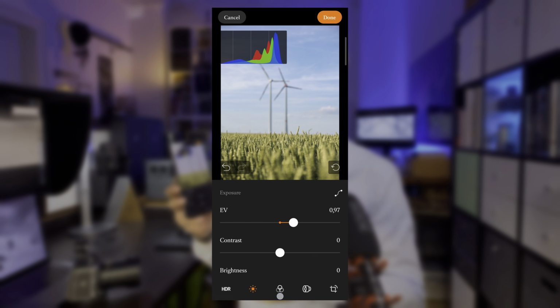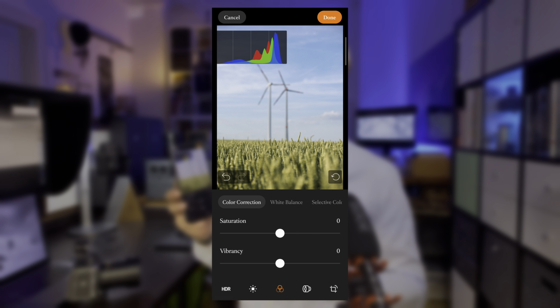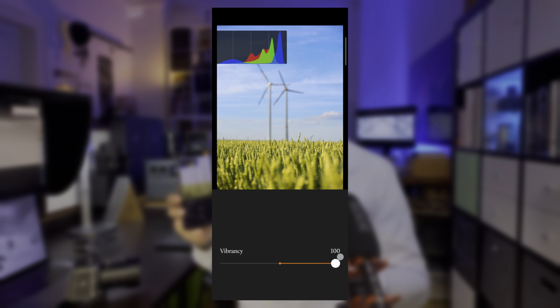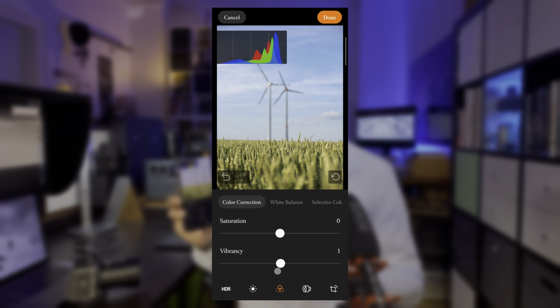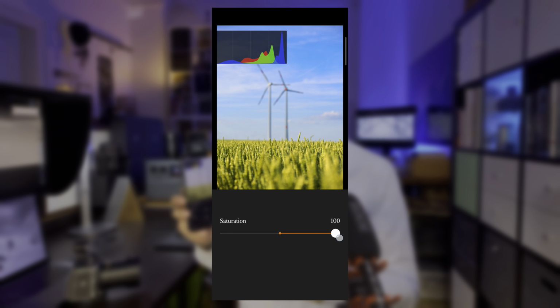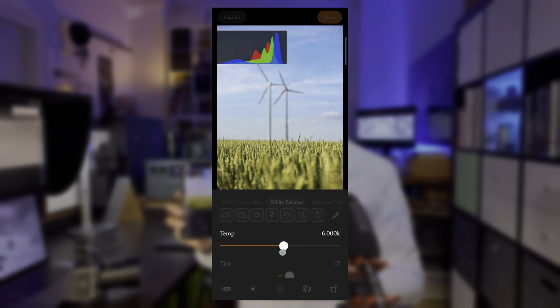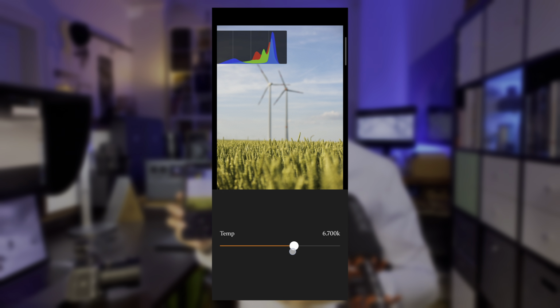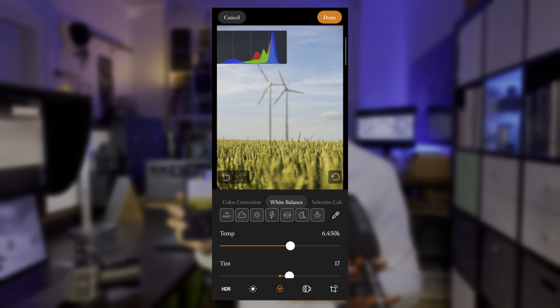Tapping the color icon opens 3 different color adjustment panels. Vibrancy primarily boosts muted colors while protecting colors that are already saturated. Saturation, on the other hand, affects all colors equally. For this image, I'd like to emphasize the warm summer atmosphere, so I increase the color temperature slightly.